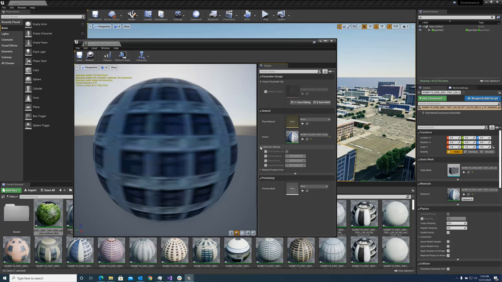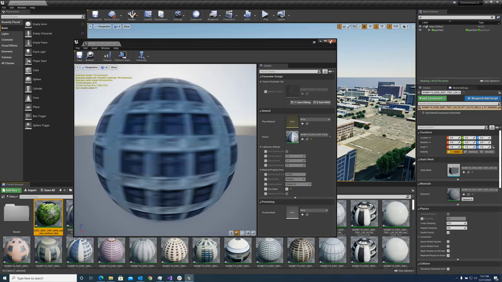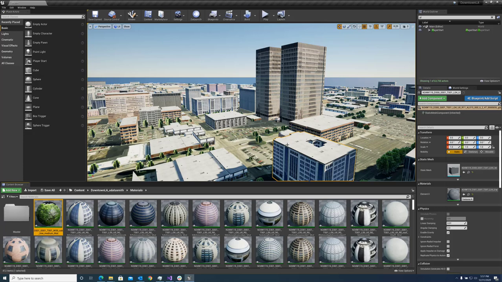And under material properties, select two-sided. True. Save this. And we've modified our building that we imported. We can, of course, do anything else we want with the Unreal tools in the entire landscape and terrain.